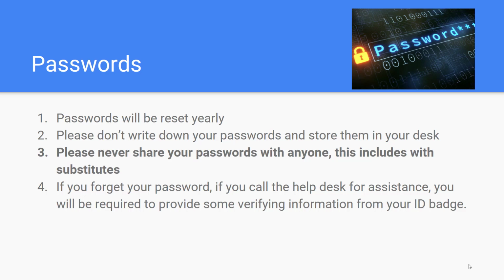One of the things as a district that we're going to continue to do as part of our protocol and practices is we're going to require all staff to reset your password yearly. We are currently working on a protocol to have students do that also. Some of the reminders to think about is please do not write down your passwords and store them in your desk or share them with anyone. This includes sharing your passwords with substitutes.